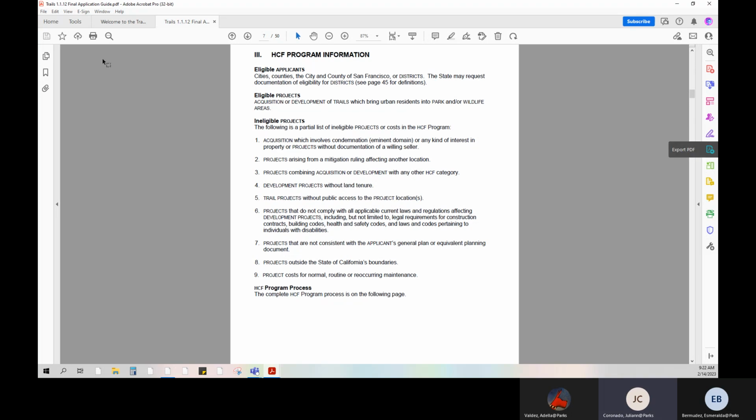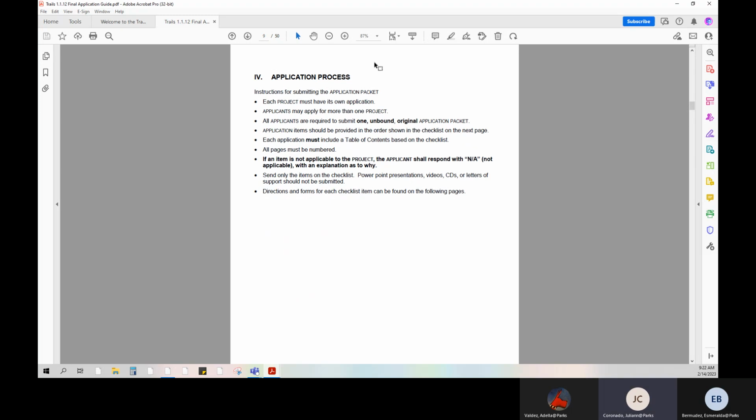Now, let's move to page 9 to review the application process. There is no limit to the number of applications an applicant can submit. Each project site must have its own application. An application cannot include more than one category. At a minimum, the project selection criteria must be submitted by the application deadline. No revisions to the project criteria will be accepted after this date.